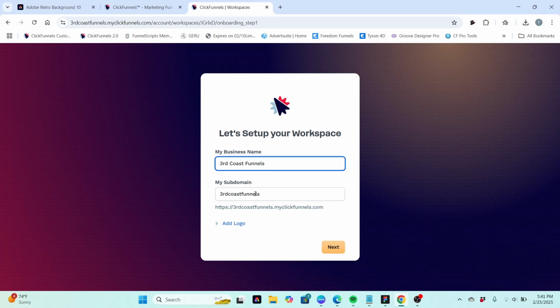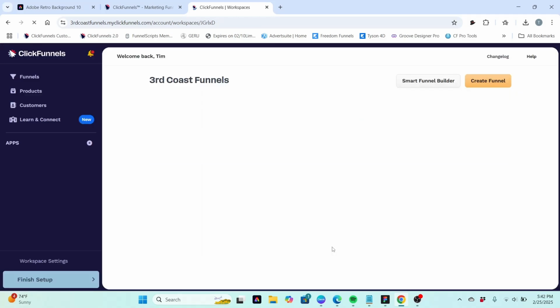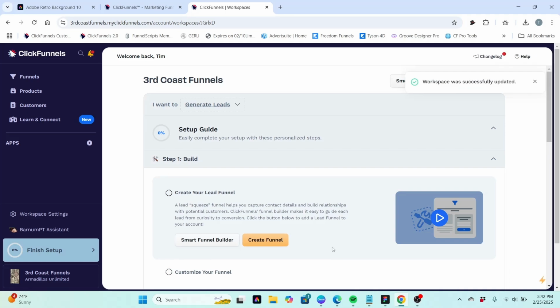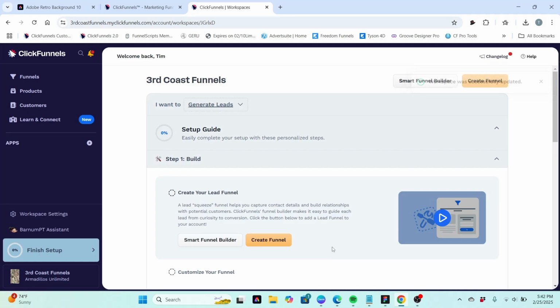Anyway, you see that we have our name, which is Third Coast Funnels, and we have our subdomain, which is Third Coast Funnels as one word. And this is a built-in URL that's internal to ClickFunnels. So we're happy. I can add a logo right now, but I'd always do that later. So we're just going to go ahead and click next. Okay, and you see now that our workspace has been updated.